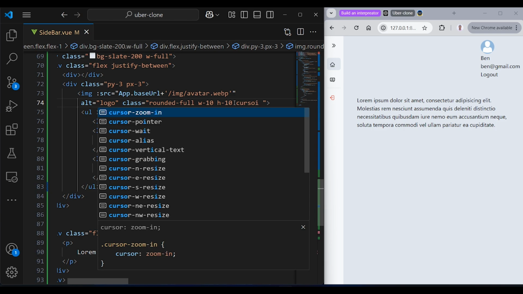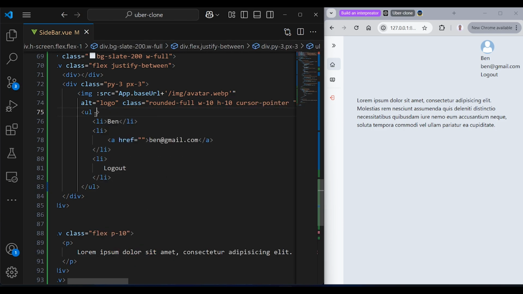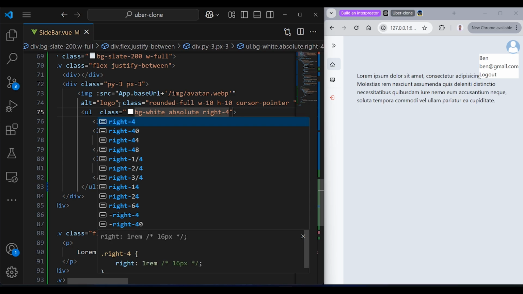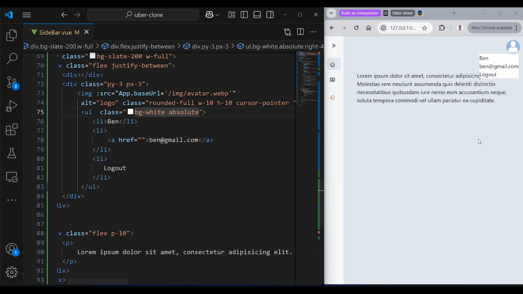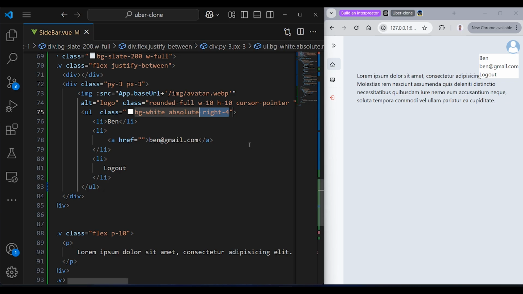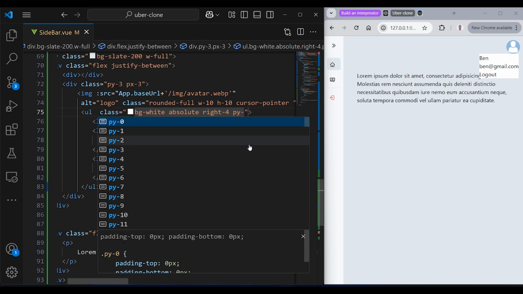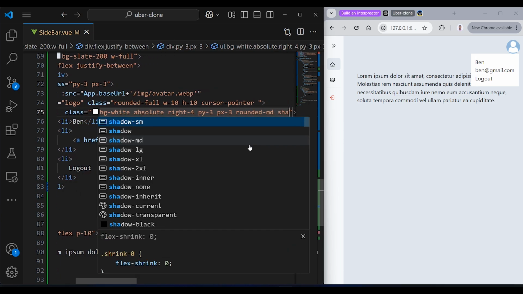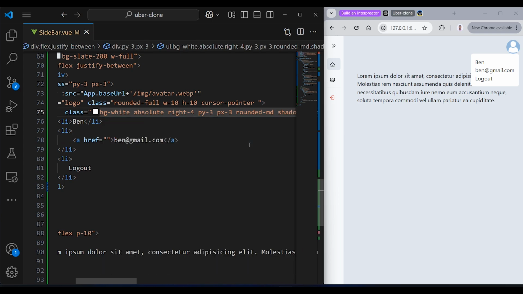Now for the image tag, I'm gonna add another class to it. We're gonna pass here the cursor pointer, and then we are going to pass to the UL tag the bg white, and then absolute, and we are going to add a margin right here like this. You can see we just added the margin at the right. If I remove right 4, we are going to have an overflow. You can see we have it. Now we're going to add a margin at the right. Now we are going to pass here the padding in y-axis 3, padding in x-axis 3, and like this, rounded MD, and then we're going to pass a box shadow LG class.